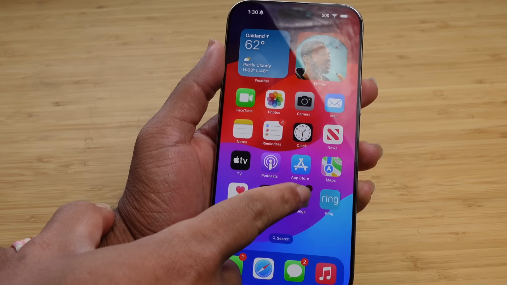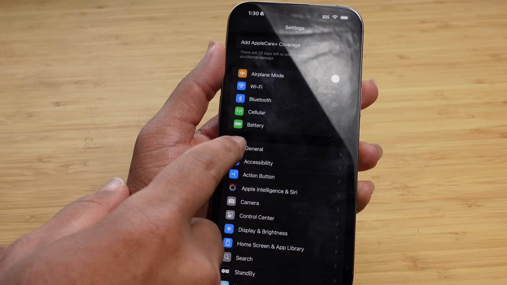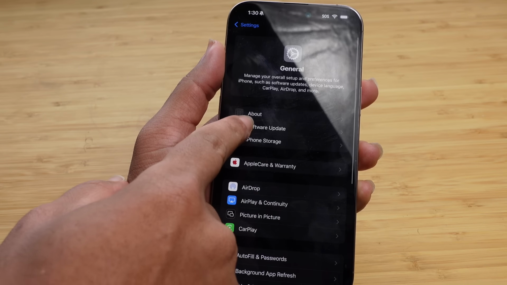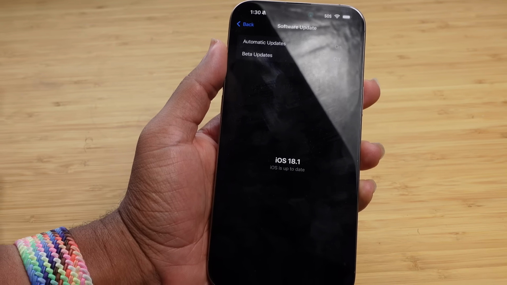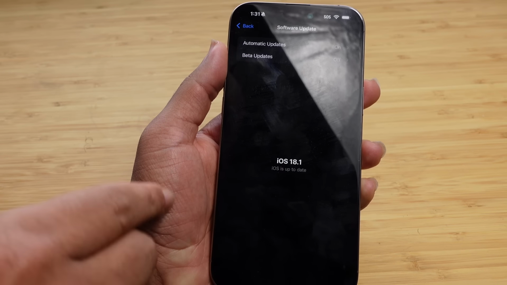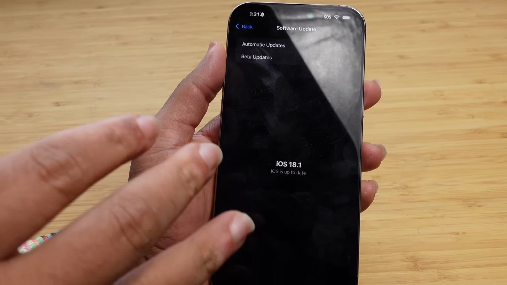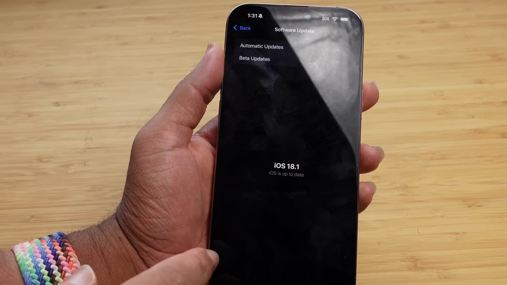I'm going to go ahead and go into settings and show you how you access your software update. You'll go to general, and then you'll go to software update right here. And then this is what will allow you to update into 18.1. You will download that update, you will type in your passcode, and then you will update to the latest software version to get access to Apple Intelligence.